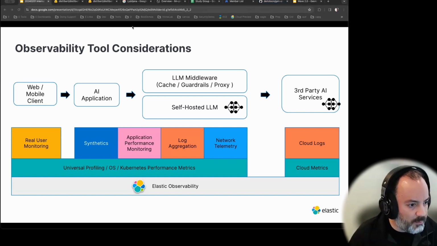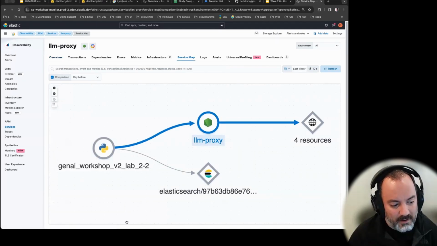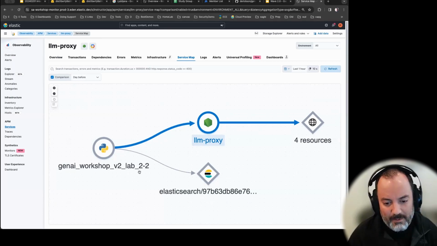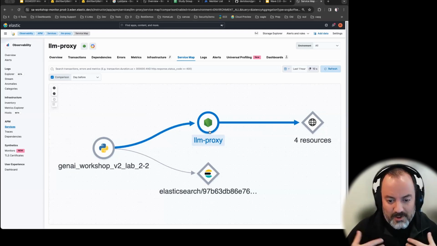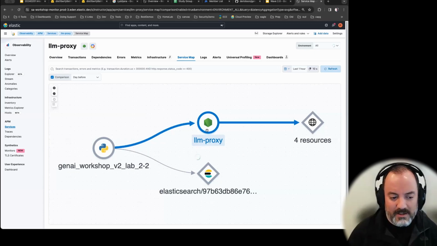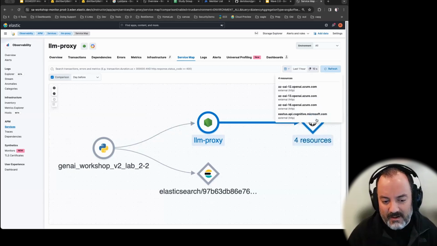So if I pull open, where's an APM view here? If I pull open what you folks are doing on the proxy right now and pull open the service map, here it is. There's your lab, which I think we need to change the name on to lab 4. Here's the lab, and it's hitting Elasticsearch for the vector search, and it's hitting the LLM proxy, which we've deployed in a run container. That proxy is also pulling out its own telemetry, and distributed tracing is being used to walk the path of that experience all the way through.